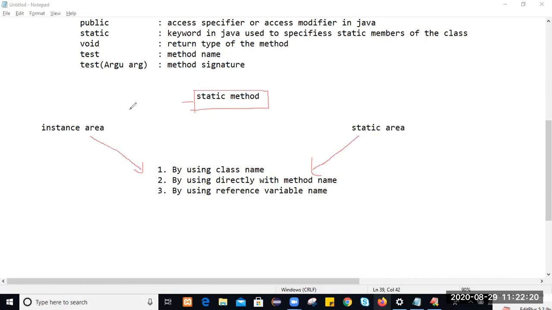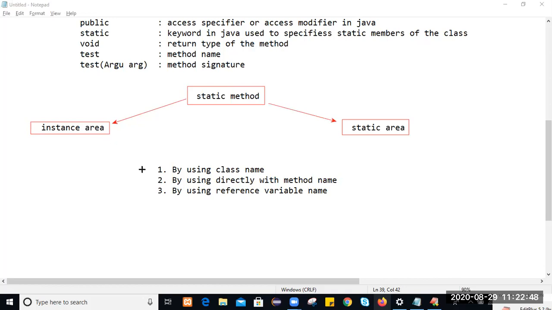Write down. There are three ways to call static method from instance area as well as from static area. Those are as below. You can draw this static method calling. We are calling static method from instance area. These are the ways. From static area, these are the same. Let's go with practical.